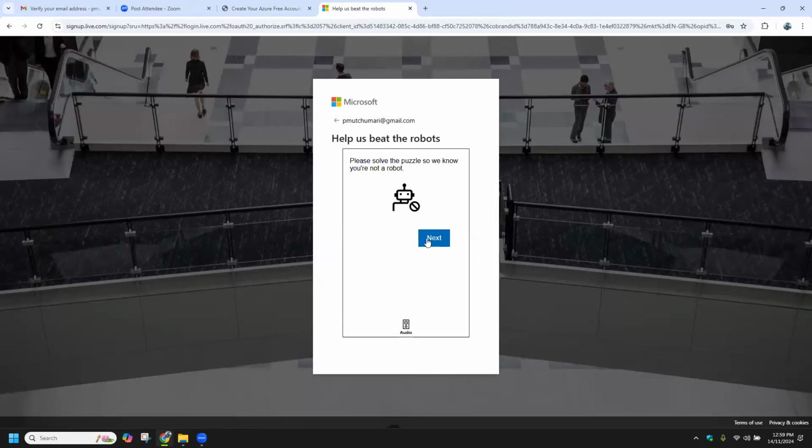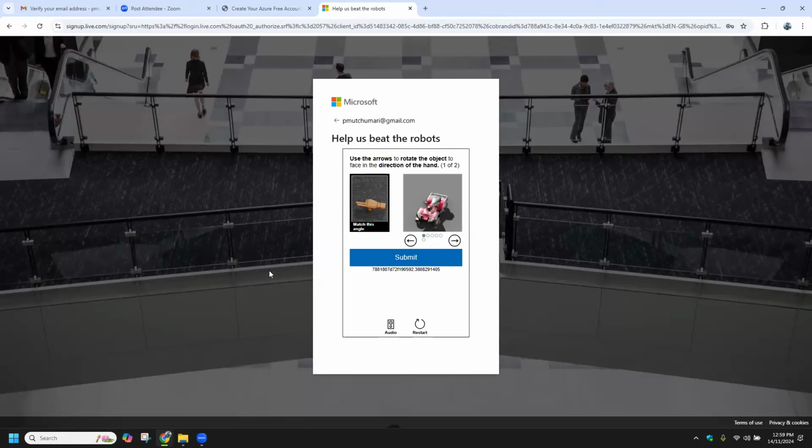Next, it will just check whether it's a human or a robot. Move that picture as per the direction of the finger. Yes, click it now. Exact.